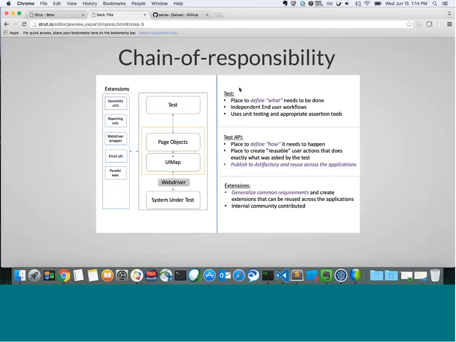And your focus is, again, thinking from an end user perspective, thinking from a business perspective that uses any unit testing tools. And the middle layer where you have test APIs, that's the place where you define how something needs to happen in your application. We'll see more in detail about it. And then how do you create some of the reusable end user actions so you don't end up rewriting a lot of code.